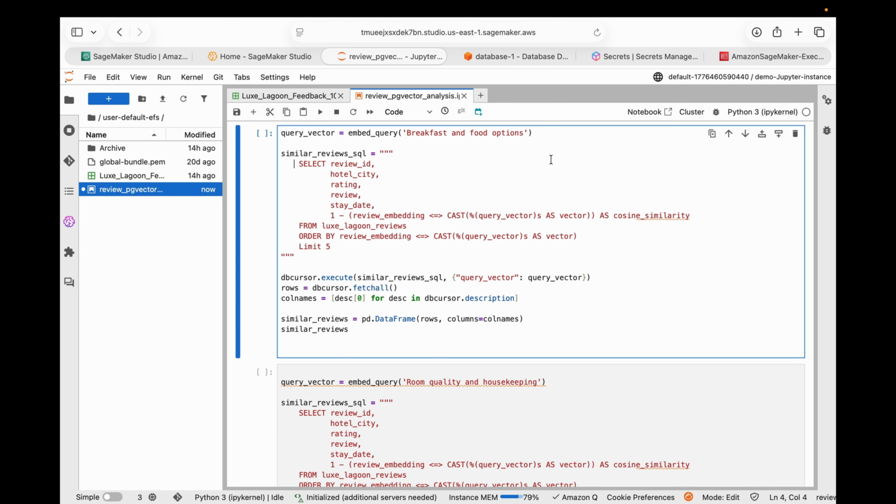In this cell, we are doing a vector similarity search of the query text "breakfast and food options" against the vectors that are stored in the review_embedding column. As a first step, we will embed the query into a query vector, and then we will define our select statement. The select statement is pretty standard except for this section where we are comparing the review embedding that is stored in our database with the query vector that we just created. And we are comparing them using the cosine similarity operator.